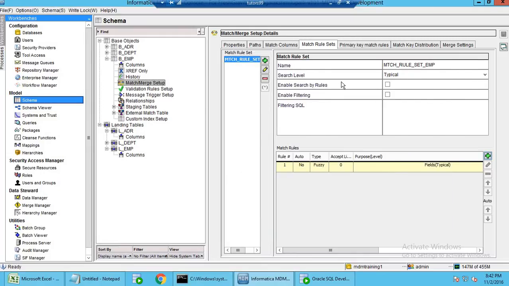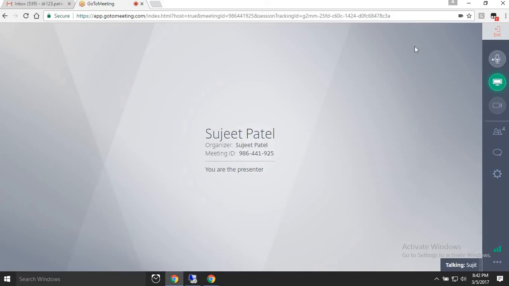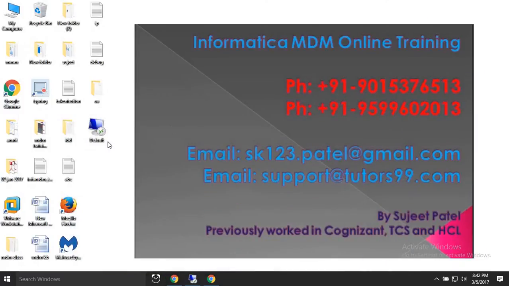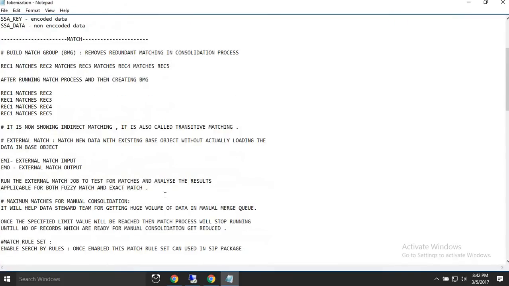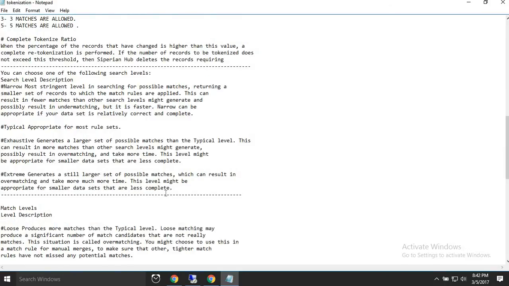So that's all. Here also you can see the search level, which is something similar. Here also we have narrow, typical, exhaustive and extreme. Typical means, let me open one theoretical part of this. This part we have seen, typical, this part we are about to see.